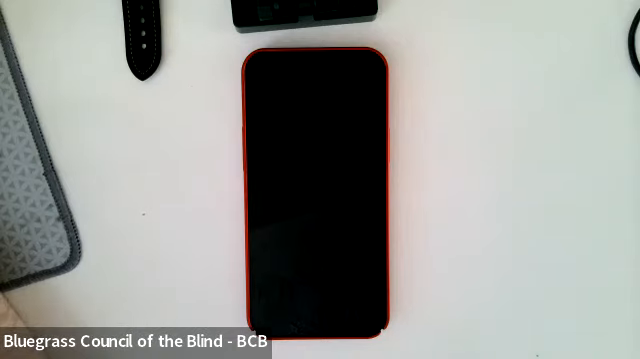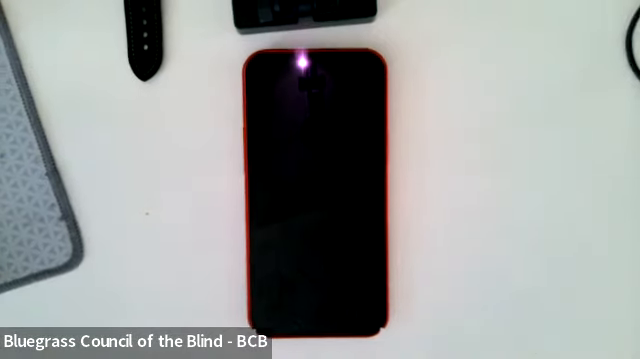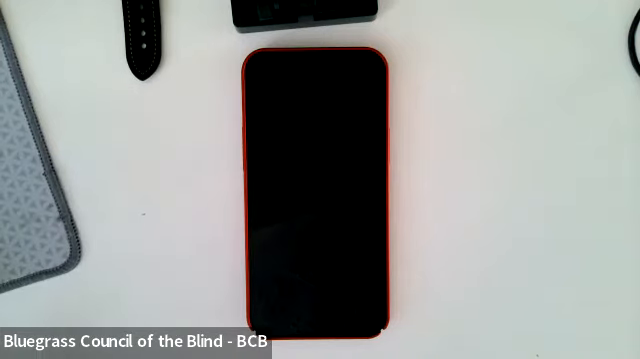Today, we're going to be going through the process of changing the voice on your iOS mobile device, whether that's your iPhone or your iPad. We're going to talk about how to customize the Siri voice and also the VoiceOver voice. And we're going to get a little bit more into detail about that here in a minute.